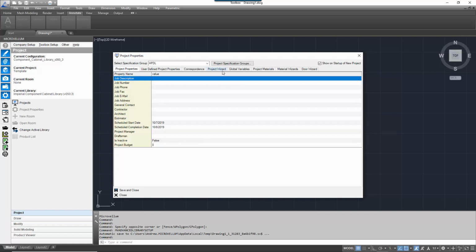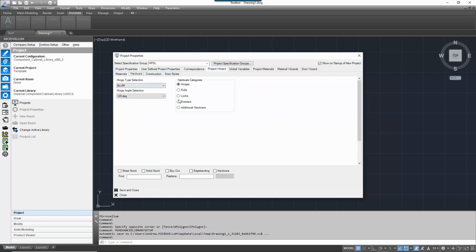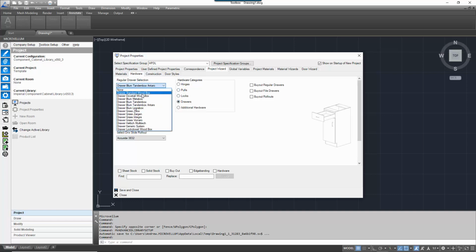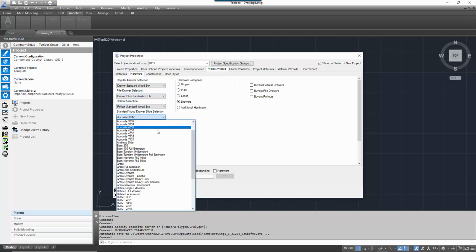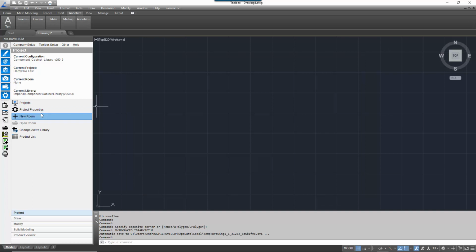So first of all, here, if we go into the project wizard and go to the hardware and look at the drawers, let's go ahead and switch to the standard wood box, and then in our slide selection we can see here that we now have a new drawer slide that we can select. And so we'll just click on Andrew's slide to set that as our default for this project and save and close. And again, yes, we'll save those changes.